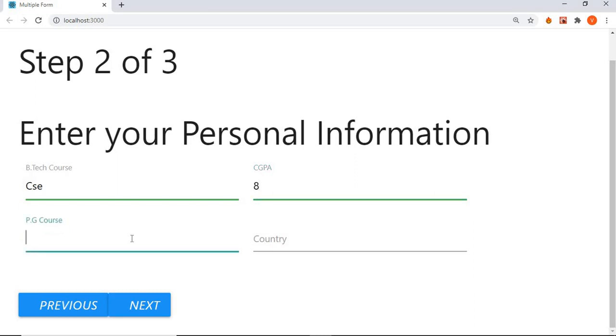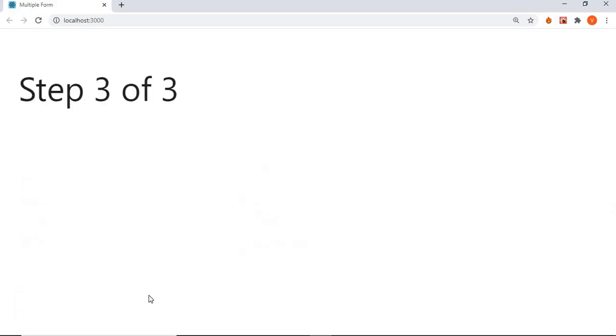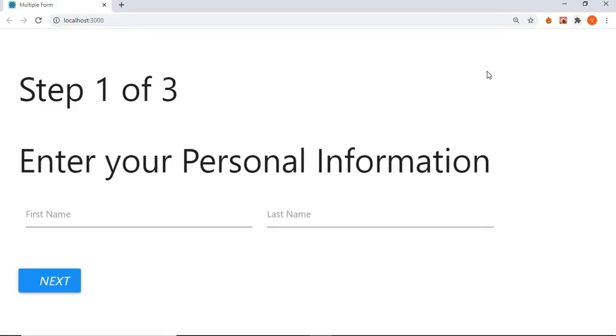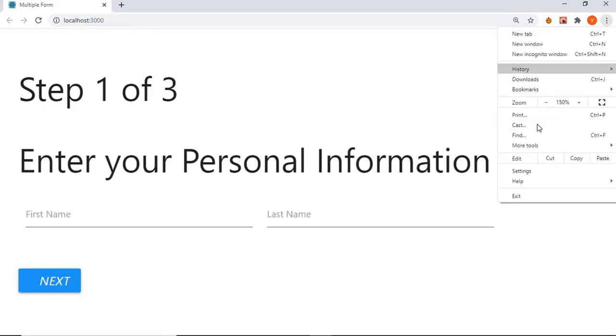And PG course I want to pursue probably would be, or the PG course that I've done. So I'm applying for a company, let us say something as data science or something, and the country will be United States, where I've done or where I want to study, whatever it can be. Now all this is done. So when I click on next, it'll go to step 3, but obviously we've not done anything in step 3. And let's go to developer tools and see if the values are being loaded.